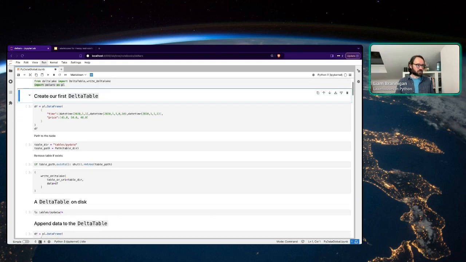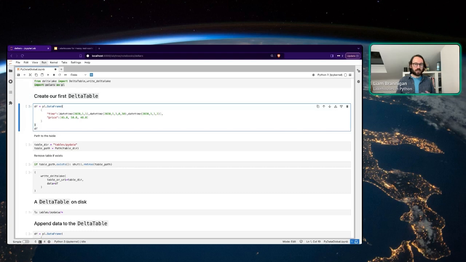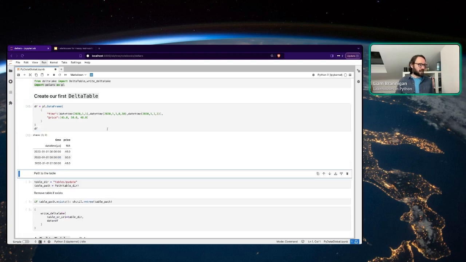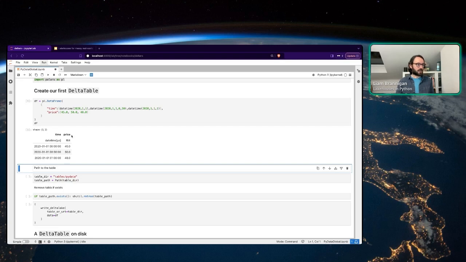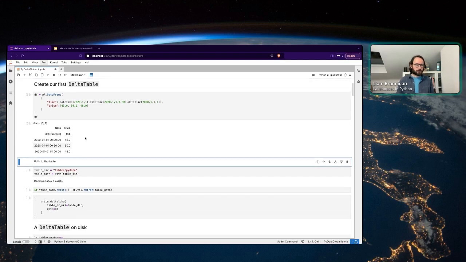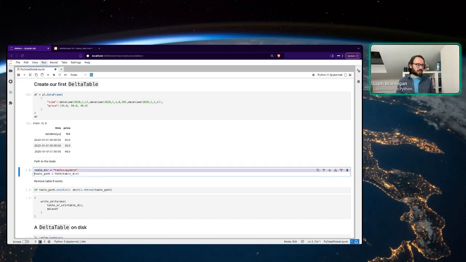We'll start by creating our first Delta table. We're going to recreate the simple example that we used at the start. So we create a data frame df, and it's got 3 rows with time steps and the prices. Now, the first thing to understand about a Delta table is that it's just a subdirectory on your computer that has some files in it. So if we're going to create a subdirectory, we need a path, and we specify that here. We're going to create the Delta table at the tables subdirectory, and then a subdirectory inside there called PyData. And all of this is going to be referenced by this table_uri variable.